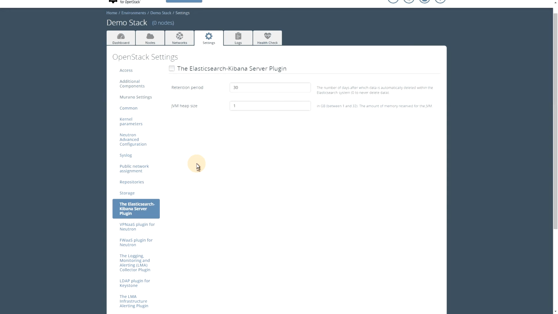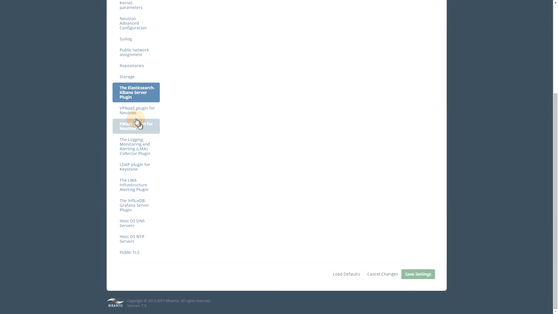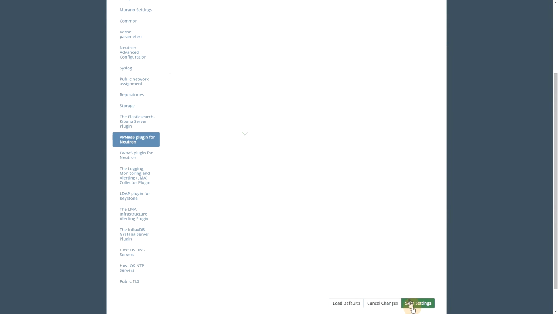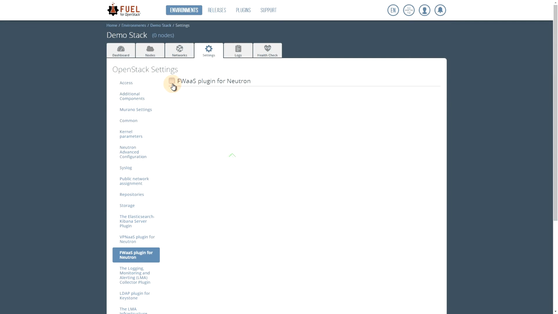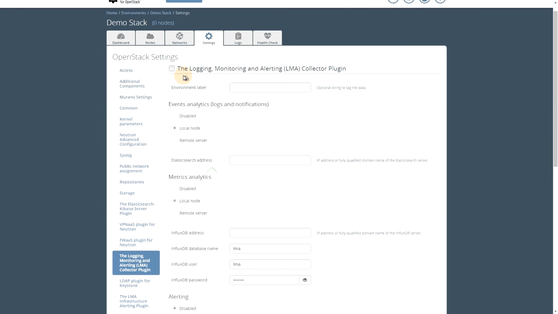Now we're hitting the plugin part. So the plugin part, I want my Kibana server. I said I want the LMA stack because in this demo I want to show this plugin, and VPN and firewall working. So Elasticsearch, I want it activated. VPN as a Service, again, same thing. Firewall, super simple. And the LMA part, so yes, I want that. I have a demo stack.